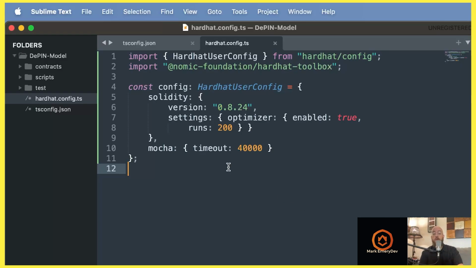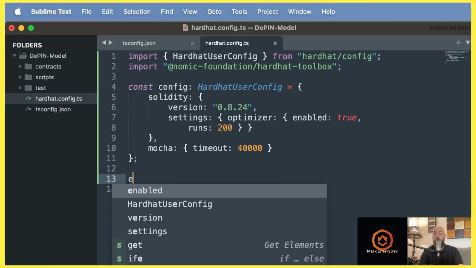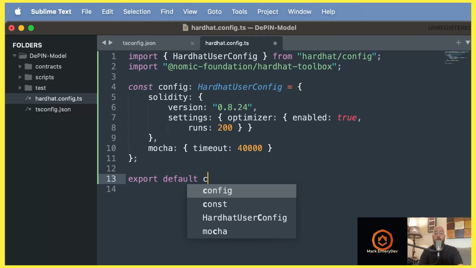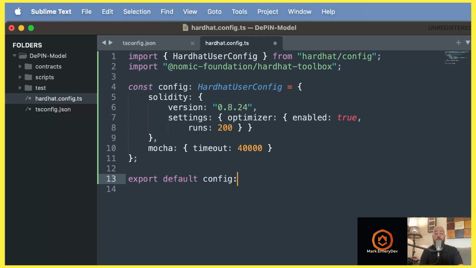Now, none of this would be worth a thing if we don't export it, okay? So we need to finish by exporting, or export default config. And you see up there, well, what in the world is that? Well, that's that thing we just defined. Config is all this stuff, okay? And then export that, okay? Using the benefits of the imports that we have. And so congratulations, we've just written our hardhat config, and it's looking great.